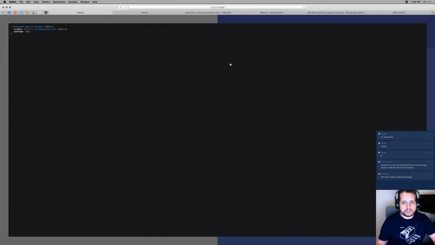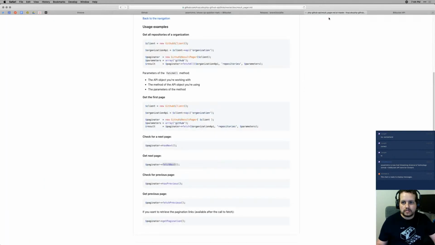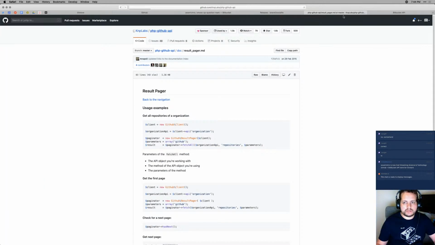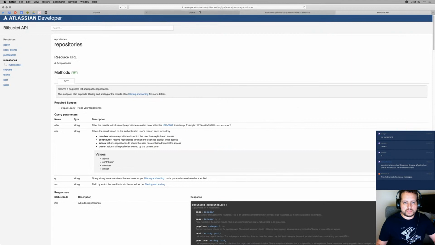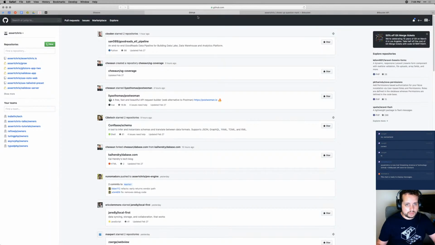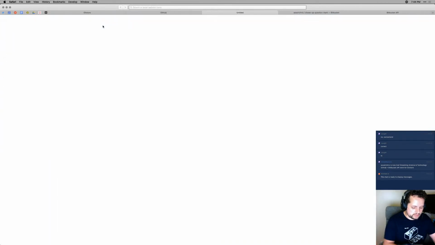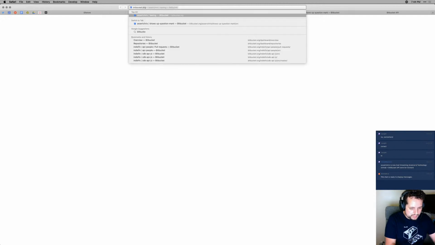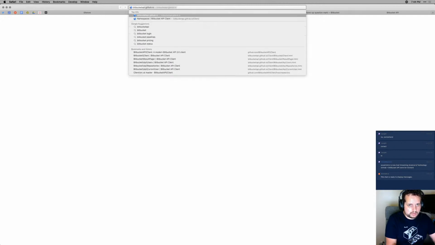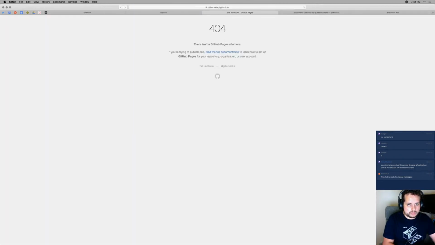Okay, let's first try and get my username. Nothing. Nothing. That's not the repo I want. That's not the repo I want. I've completely closed the repo that I want. BitBucket API. Nope.